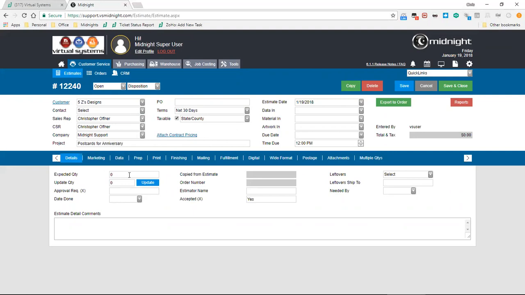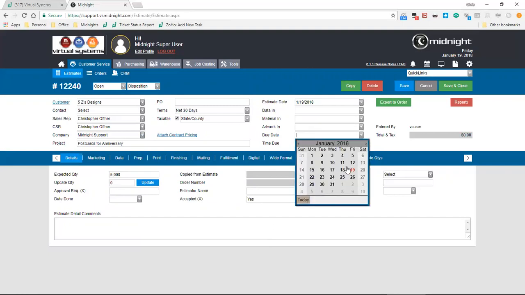I'll start by just creating a simple estimate here by plugging in a few basic values. A project name, the due date, and just a quantity to go over some basics.